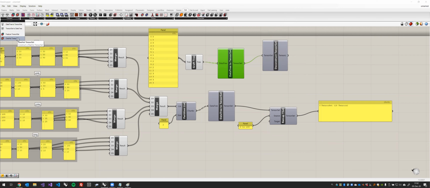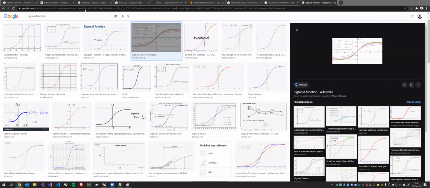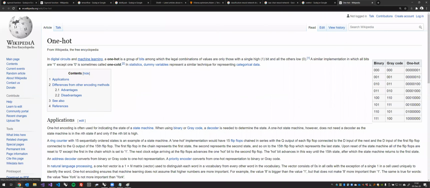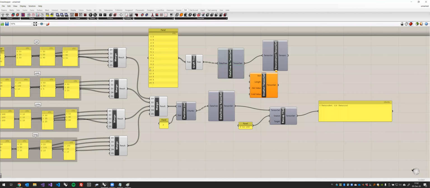One-hot is a notion in digital circuits and machine learning. One-hot is a group of bits among which the legal combination of values are single high and all lows, right? So those are one-hot outputs, right? What it means is that the neural network will indicate that there is one class valid for our output.